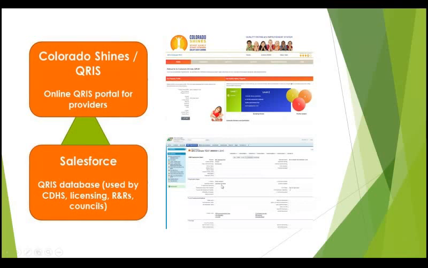But it is important to note that these are basically, especially from a data perspective, the same system. So Salesforce is the staff login, the CDHS staff login, kind of the back-end database, and Colorado Shines is kind of like a pretty cover put on top of it. So if anybody makes a change in Colorado Shines, that change shows up in Salesforce immediately. And to me, the interesting thing is that's not because the two systems are talking to each other and sharing information really quickly. It's because they actually are built on the same database.